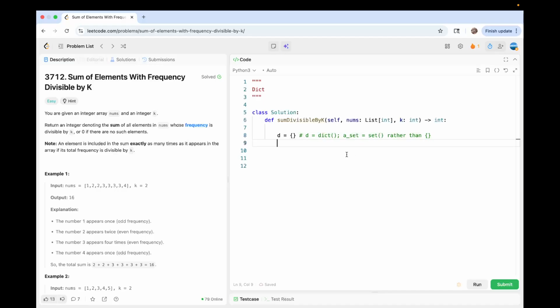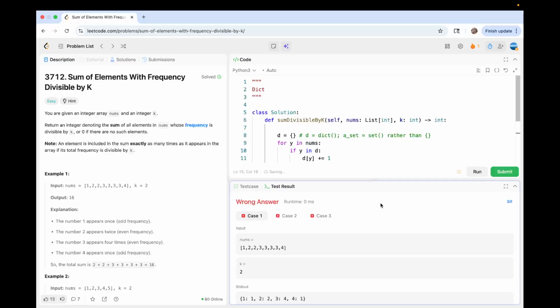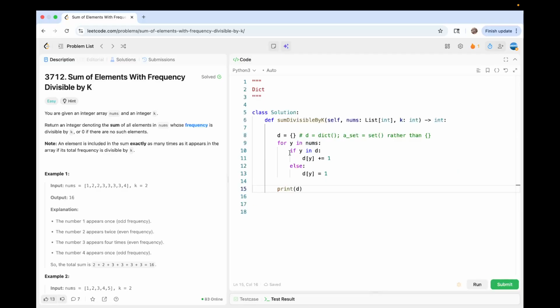Now with that said, we just do a for loop first, for y in nums. Then what we want to do is, if y in d, d[y] is incremented by 1. Otherwise, we set d[y] equals 1. This way you will get the frequency. You can print this out. For this one, 1 appears once, 2 appears twice, 3 appears four times, and 4 appears once. This is one way, but it is a little bit redundant.